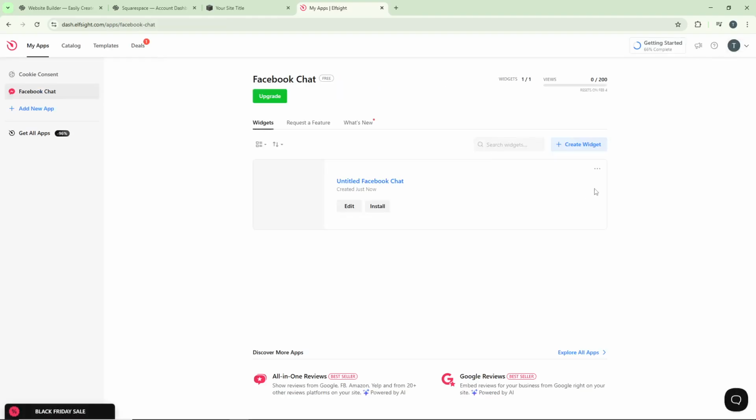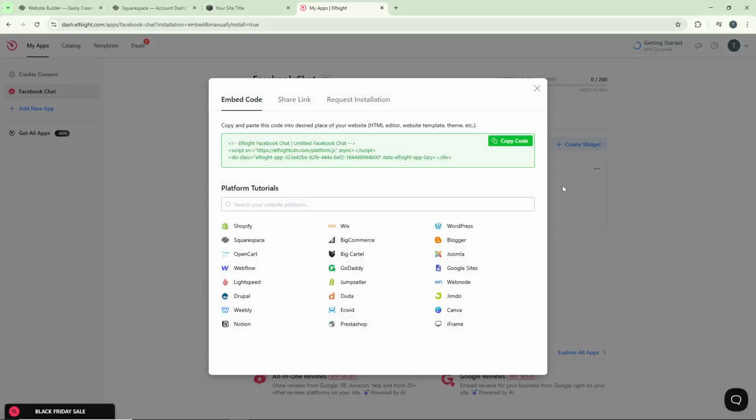Now navigate back to your list of apps. Find the Facebook chat widget you just created. Click the three dots beside it and select Embed Code. This code is what we'll use to integrate the Messenger plugin into your Squarespace site. Go ahead and copy the entire code snippet.